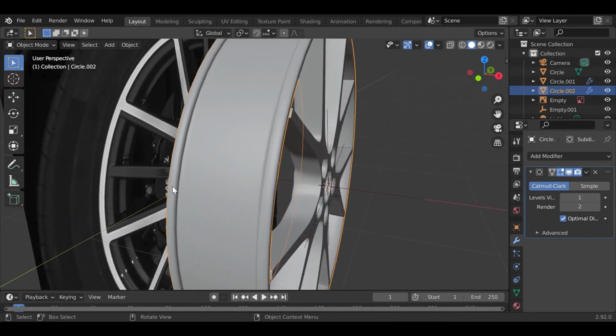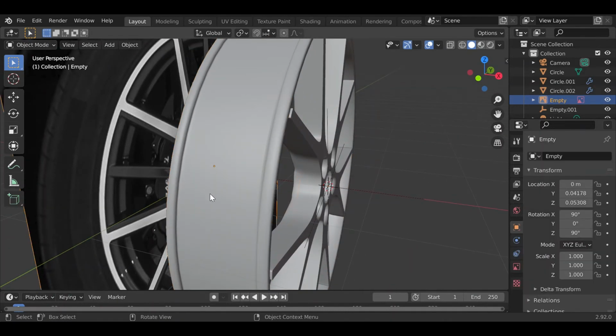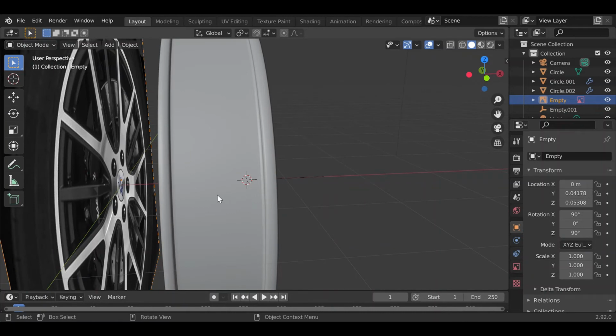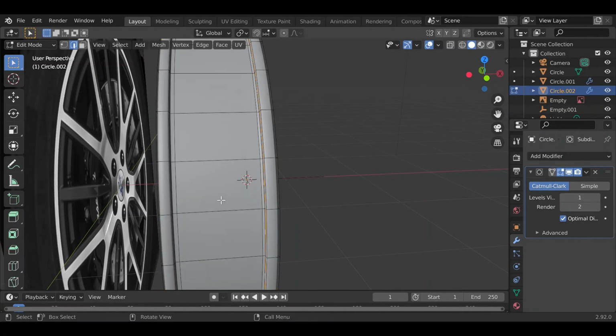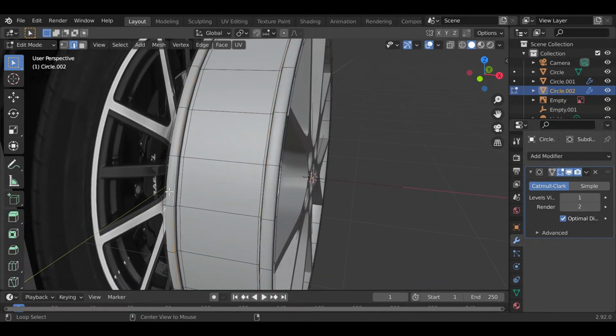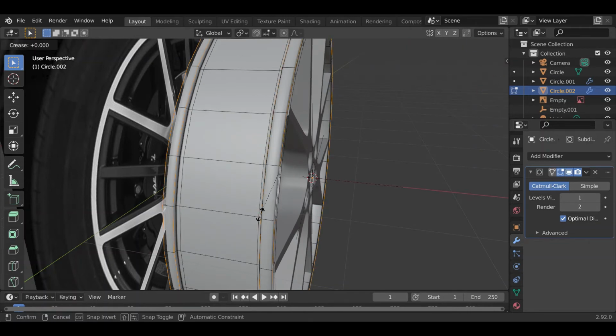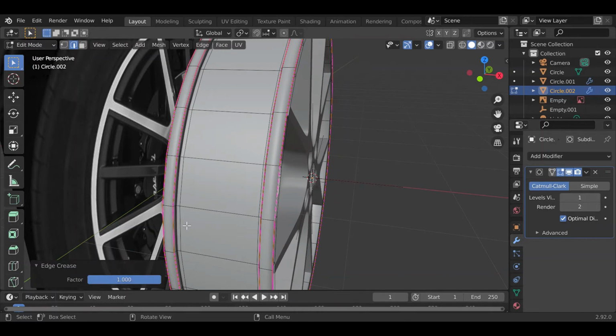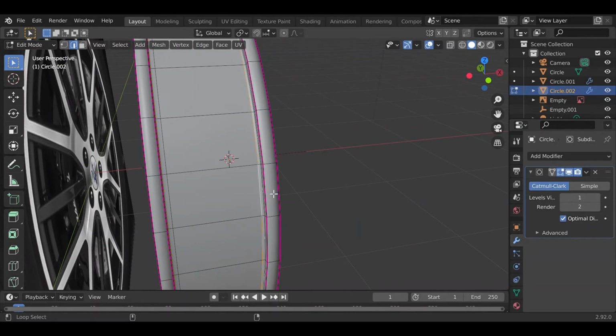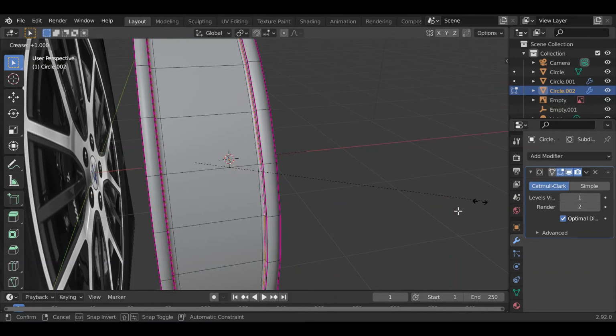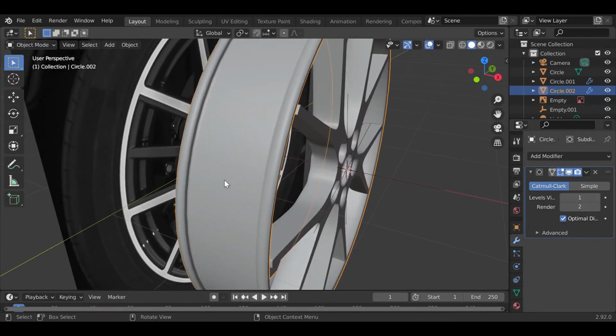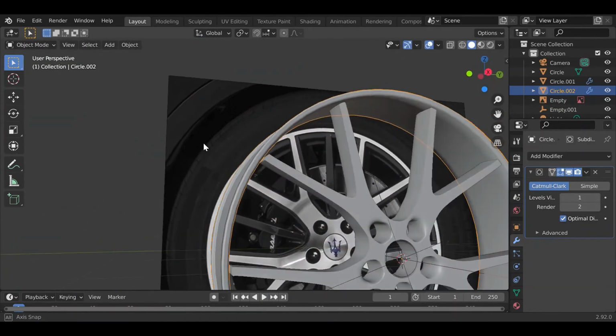That's because these edges are actually supposed to be hard, but we haven't added a crease yet. So I'm just going to go ahead and add a crease to it. I press Tab, select this edge and these two edges, and press Shift E and add a crease to it. I'm also going to select this, Shift E and add a crease to it. So this is what we get after adding a crease to it.